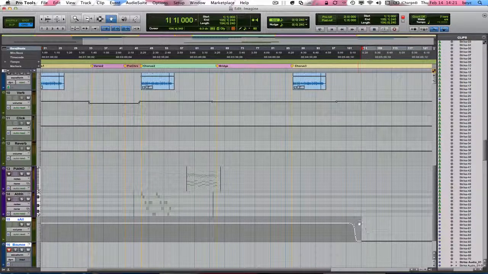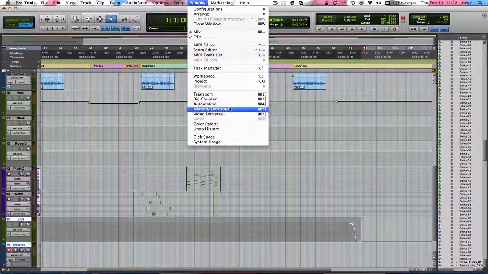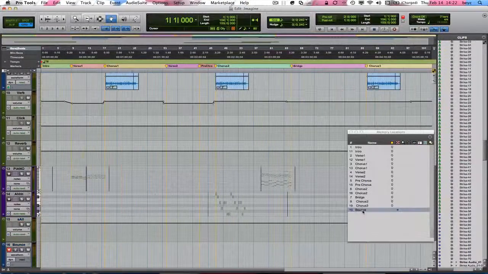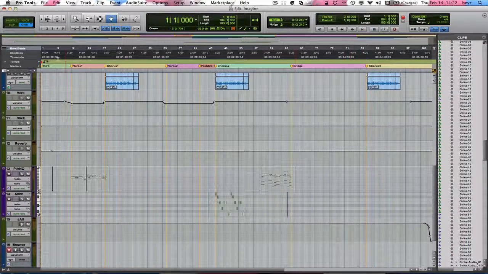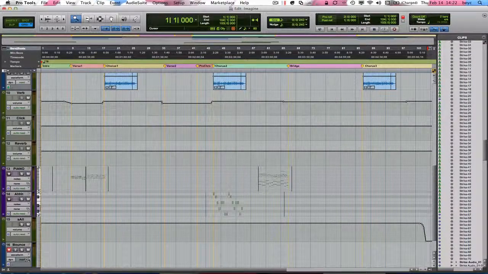I can recall my memory locator number 10 to get the exact selection that I've done earlier for the bounce. So it's either by going period 10 period on the numerical keypad, or if you don't like shortcuts too much, just go under Window, Memory Locations, and recall the bounce selection memory locator in here by just clicking on it. So I'm going to double click here. Okay, great. And now we're good to go. So record and play.